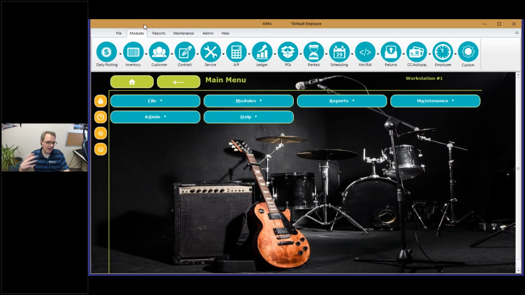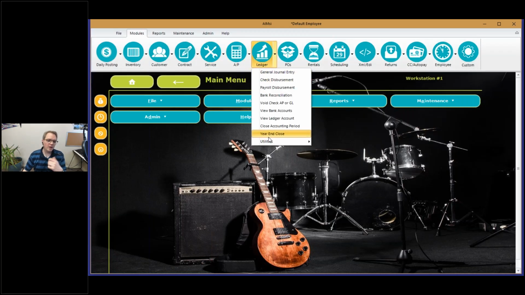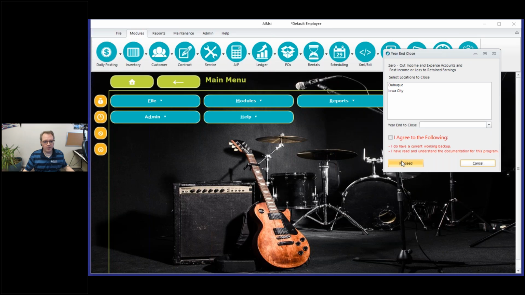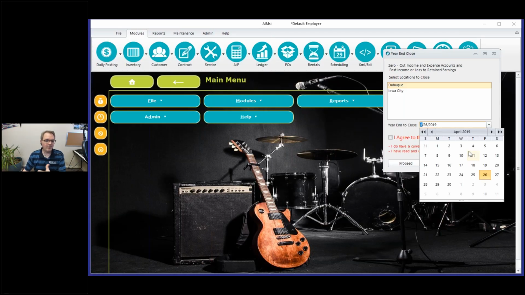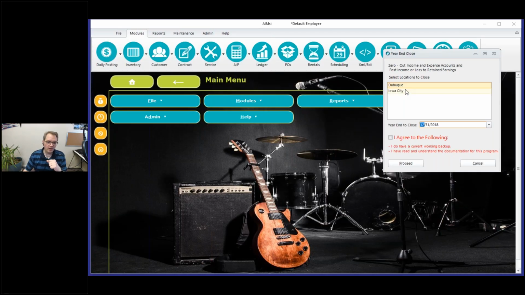So maybe at the end of a business day, or coming in early prior to the start of business, or on an off day or anything like that. But you would then go to modules and ledger, and you would go to year-end close. And when you go to the year-end close, basically what it will ask you is the location that you want to close, the year-end date that you want to close it for. So we'll go ahead and do December of 2018.